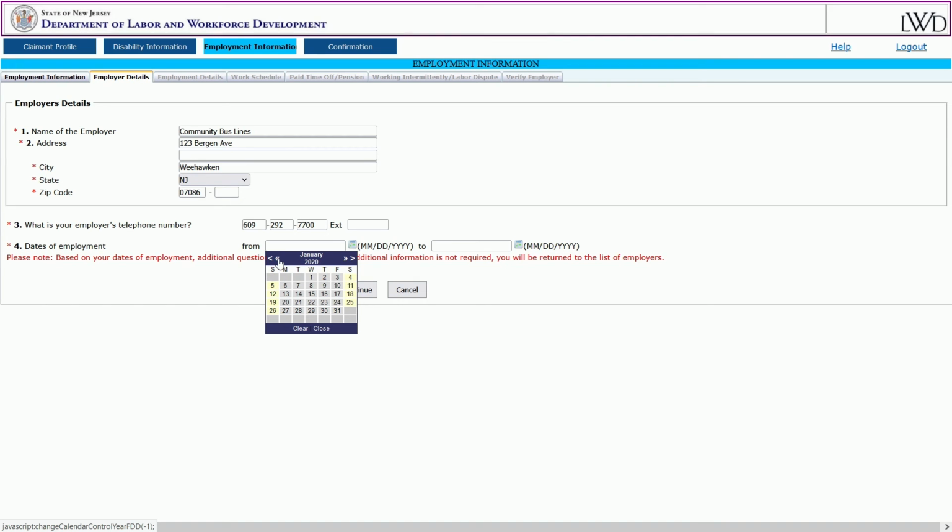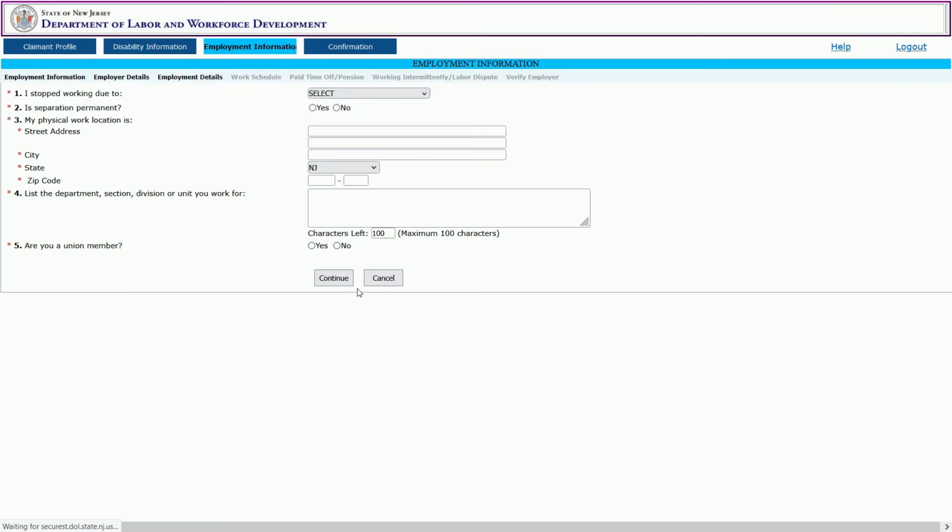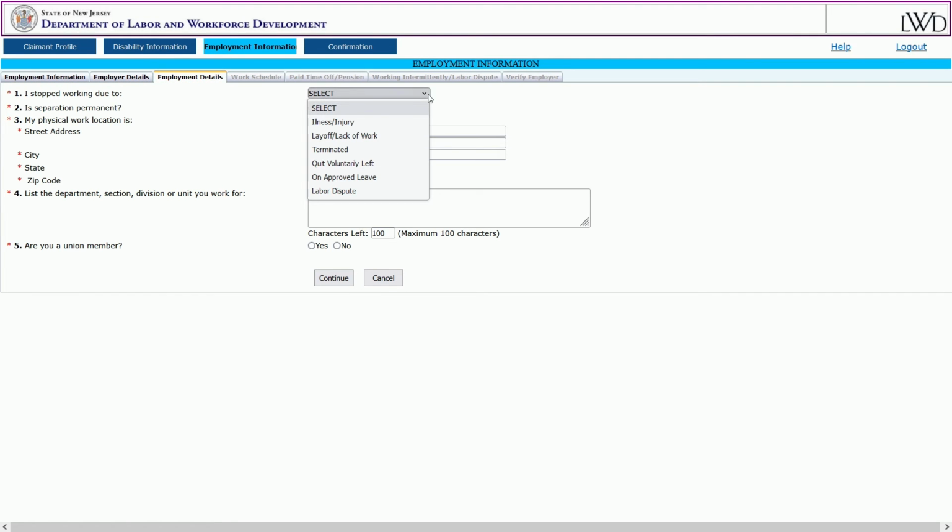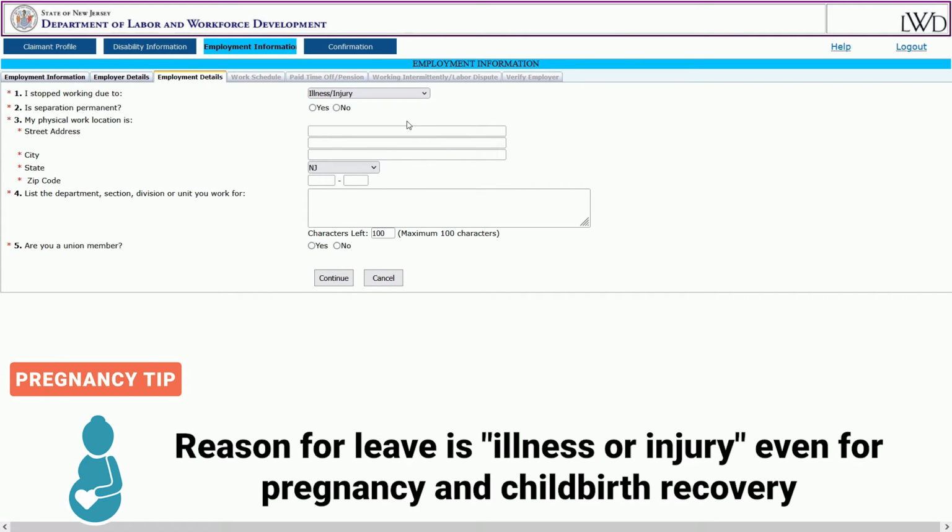Select when you worked for this employer. Your last day should be the last day you performed work for your employer. Then select why you stopped working. When providing a reason for the most recent employer that you are taking disability leave from, select illness or injury. This includes taking leave due to pregnancy and childbirth recovery.